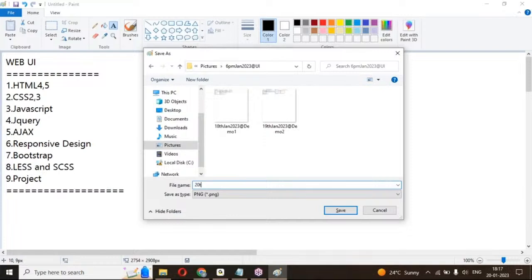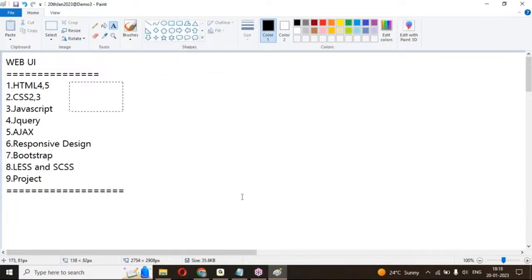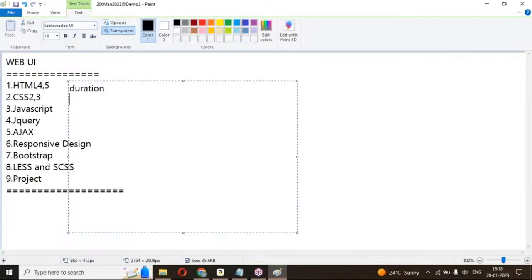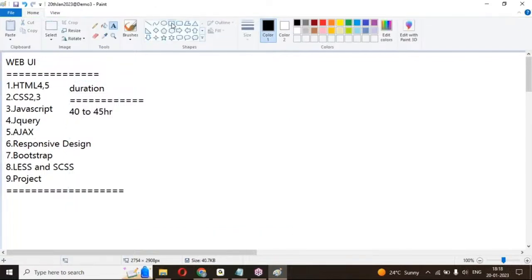Here UI means user interface. To cover this content, I'll take the next 40-45 hours of sessions. I'll take that time to cover all these contents.